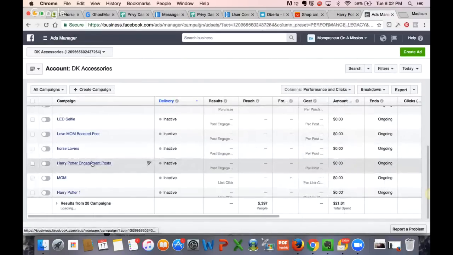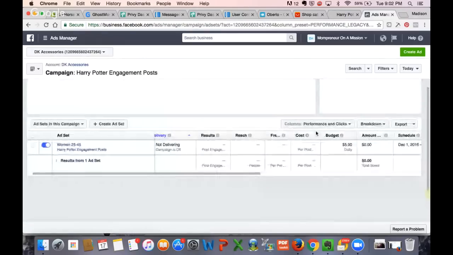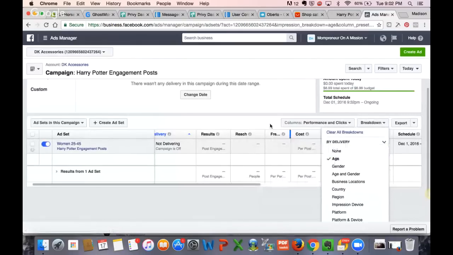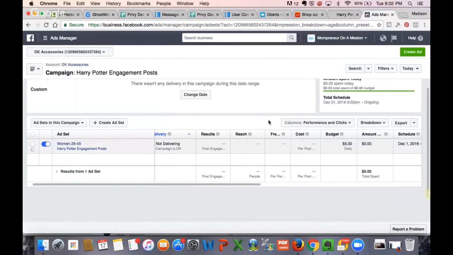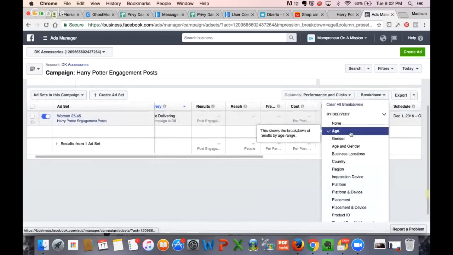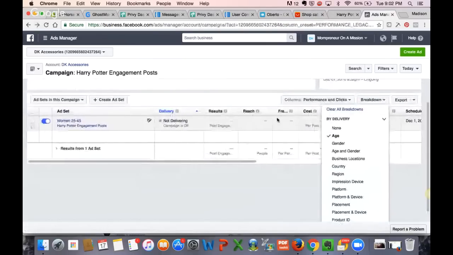Let me click on this. This is what I'm looking at. I don't know if it's going to come up because I haven't had any clicks, but you get the idea. And then I'm going to look at age. Now, what I like to do is one gender at a time. So if I'm doing Harry Potter and I wanted to target both men and women, I would do one ad for men and one ad for women. But if you don't want to do it like that, you can just click all and it'll target men and women. But when you click on age and gender, what's going to happen is this.